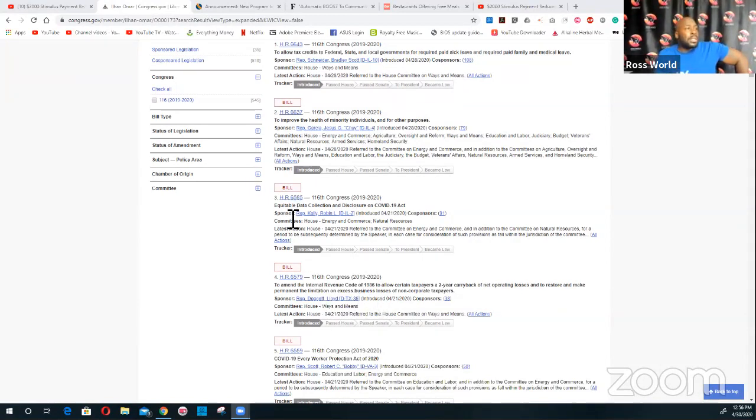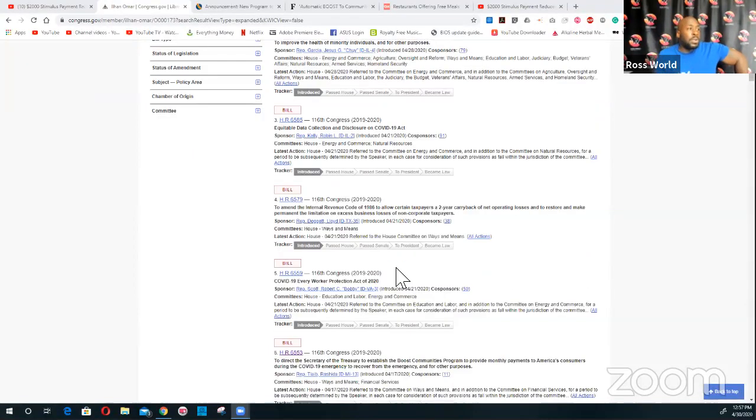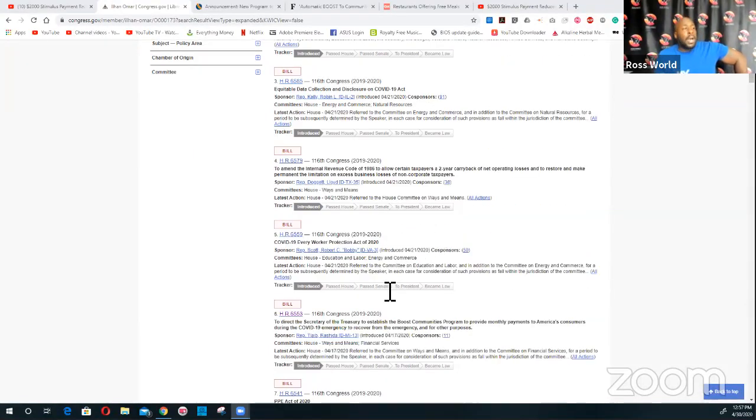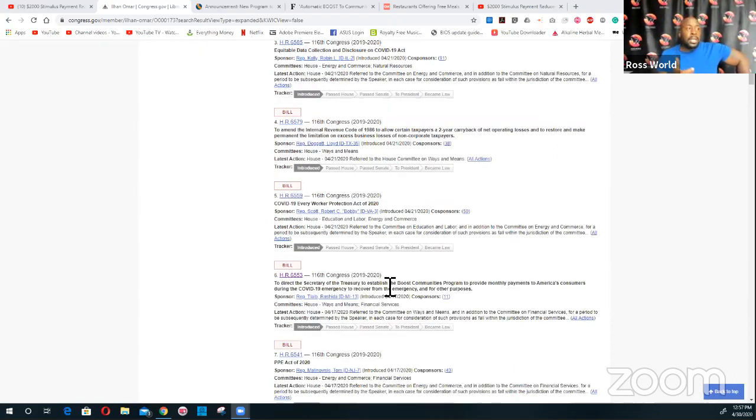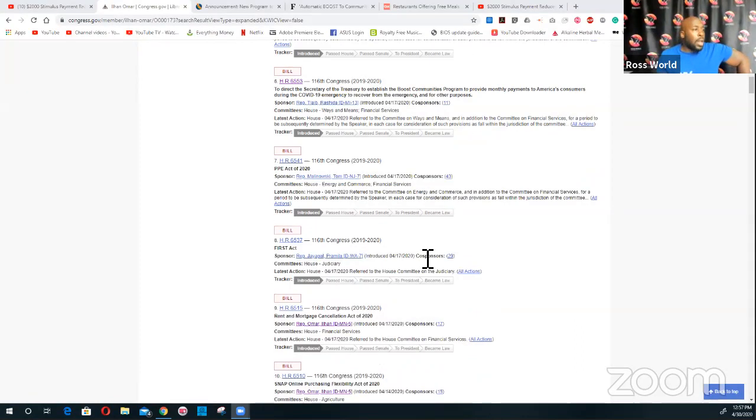You have one here that says Equitable Data Collection and Disclosure on COVID-19 Act, meaning she wants them to be real about the data. Okay, we're collecting data. Let's be real to the people about it. She also has the COVID-19 Every Worker Protection Act. Every worker should be protected, and the government should help them to be protected with all the essential protective PPE, etc. All right, let's move right along.